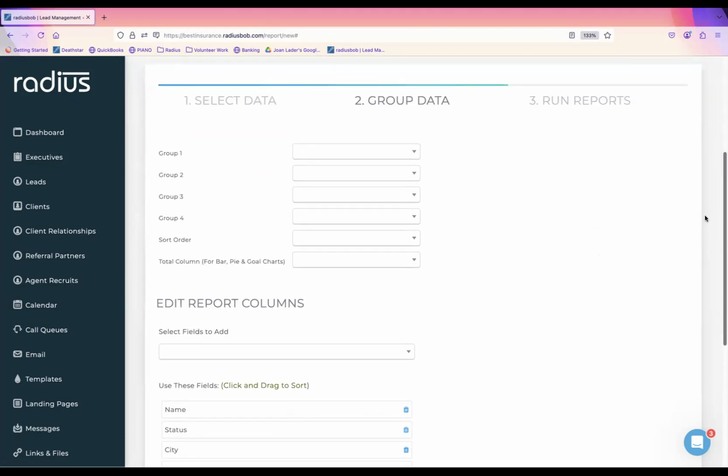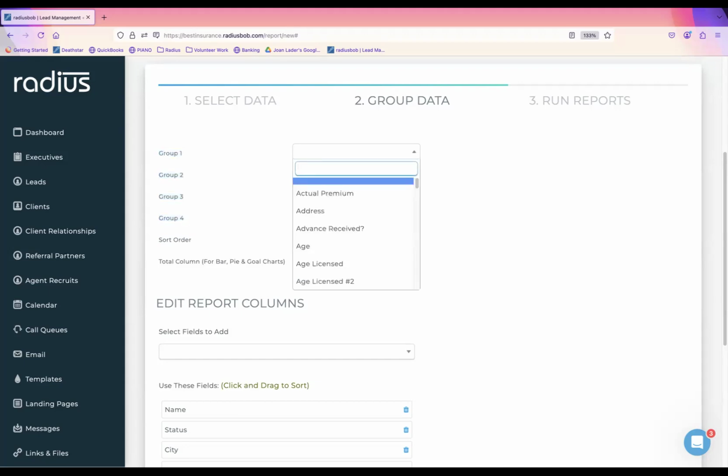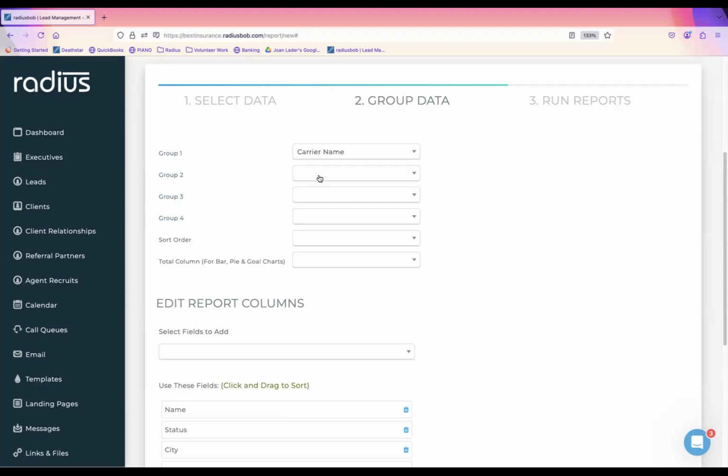The first page is selecting the data that we want to filter by. This page is about how we want to view the data. Here we've got these groups up here. You could group it by carrier, you could group it by coverage type, all of those things. That way you can generate a pie or a bar chart to see how many policies you have with the carrier UHC versus BCBS. Group 2 could be the policy coverage type.